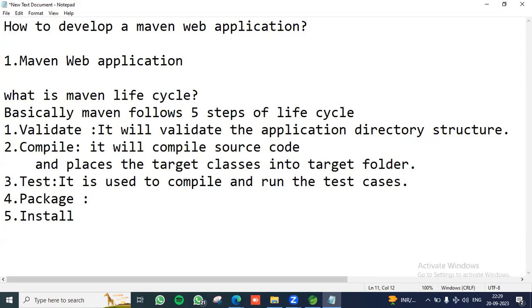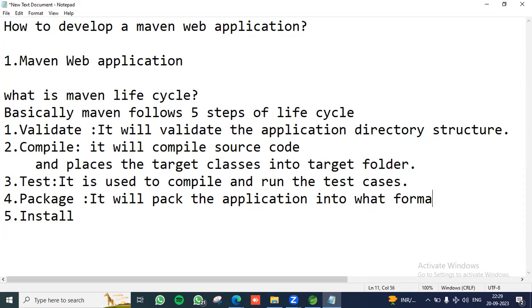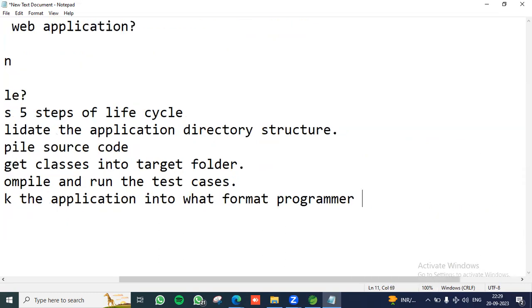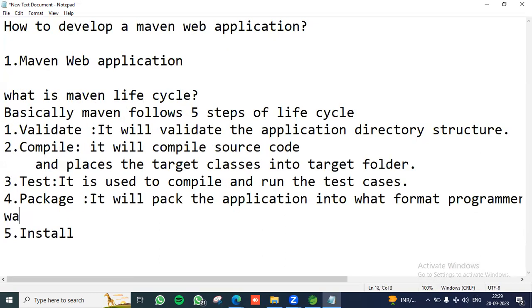And what is the next one here? Package. So what is package? It will pack the application into whatever format the programmer wants. The programmer wants either jar format or war format like that. So this is the second.